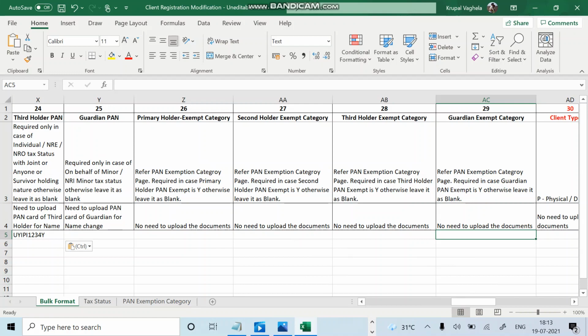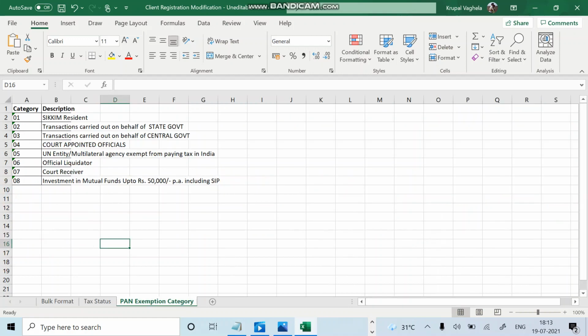How to get the PAN exemption category details? There is a sheet available, PAN exemption category. Over here, as you can see, the category codes are mentioned, with the description in front of the codes. Whichever category is applicable to the investor, mention that category in the bulk upload format. Mention it as 01, 02, 03. Do not mention it as 1, 2, 3. Mention it as 01, 02 and 03, like that.